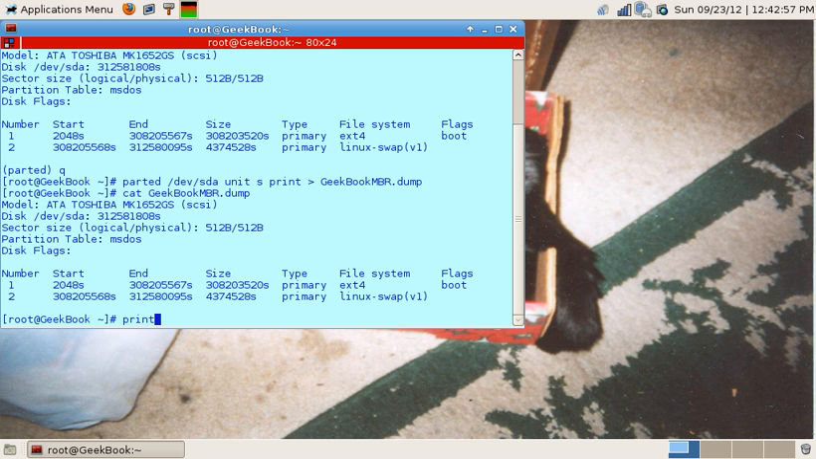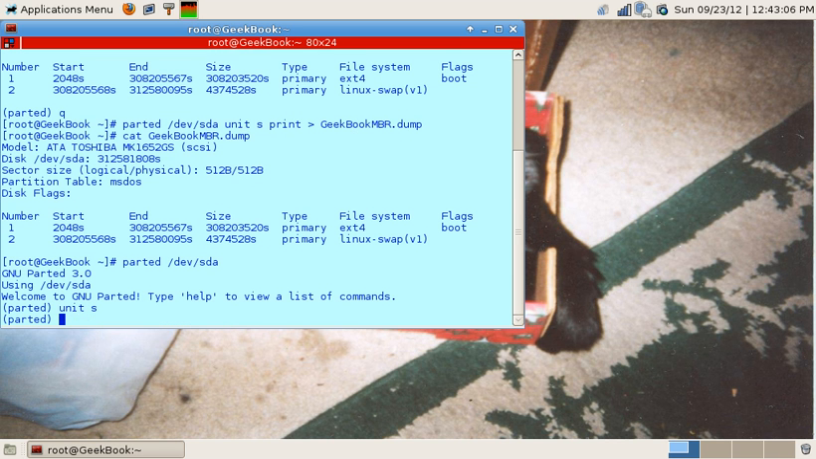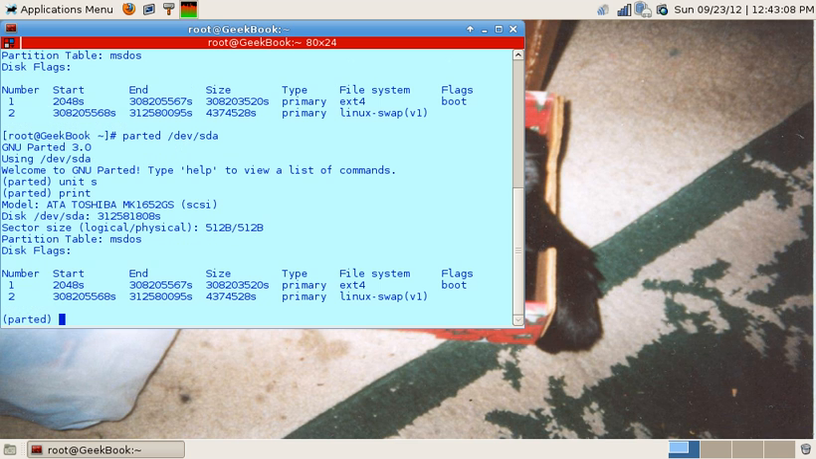Okay. Print. Oh, no, I'm sorry, I messed up. Remember to set unit s. There we go again. Okay, mktable.